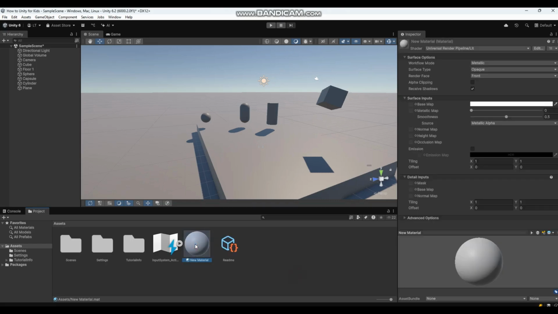This new material, by default, is the same as all the other materials because it's just the default material. It's just gray. It looks kind of slightly shiny. Pretty boring. Now, if we go over to the inspector, there is a lot of information about this material. And we can change some things.